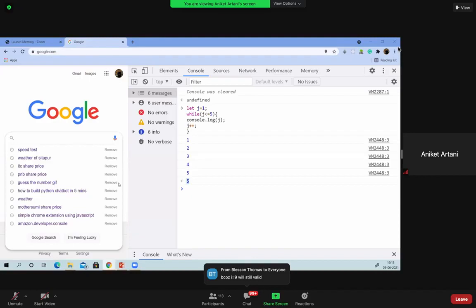Yes, Kashish. You are somewhat correct. Yes, because i equal to 9 will still be valid. Yeah, that's the right answer. Because the console is mainly used by developers, and it checks what the next situation can be, and for i equal to 9, which is less than 10, so it will check. Yes, all of you are correct.